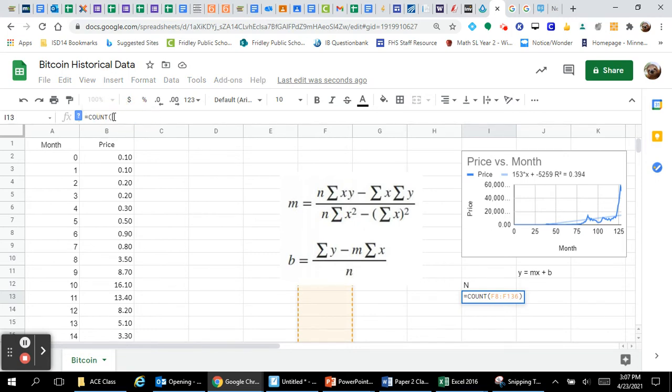So inside of here, I'll delete that. I want to count that. Okay, so n is 129. And month will be our x values, price will be our y values. So the next is the sum, so the sigma of x, y. And so that's going to be x multiplied by y.